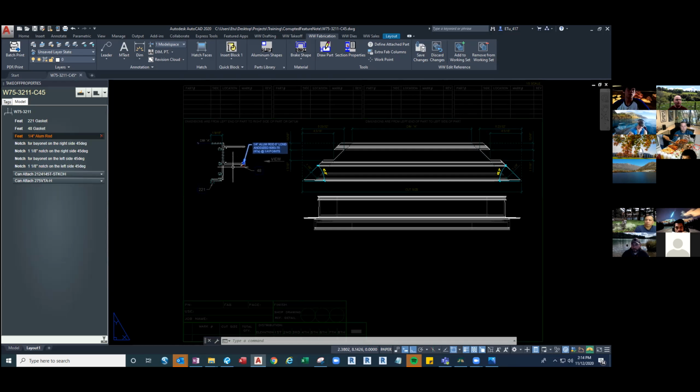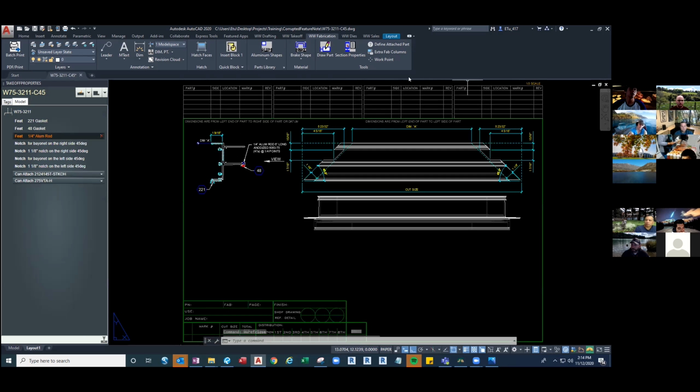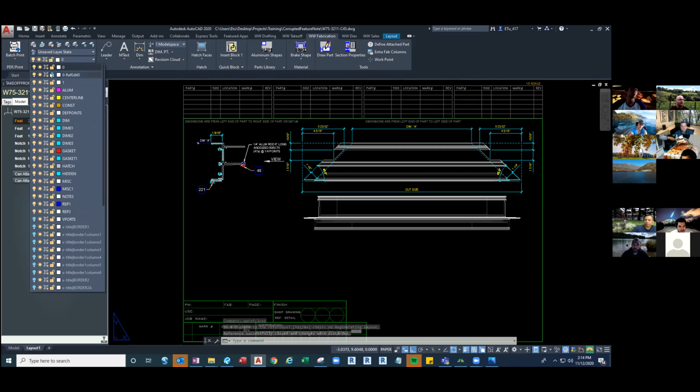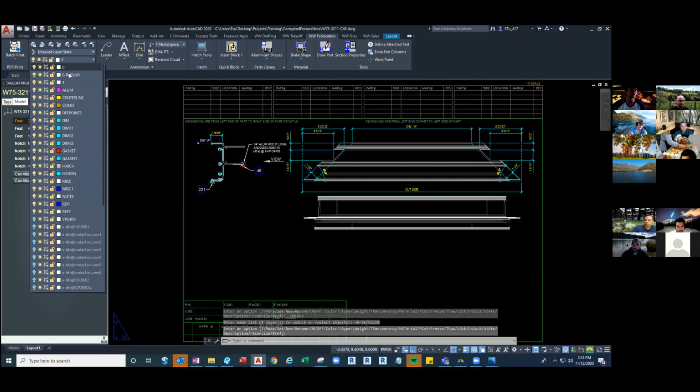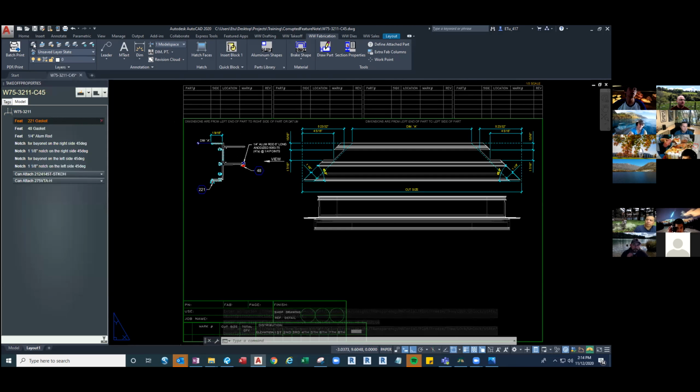But if you ever come across an issue where you're trying to delete a feature note and it just keeps crashing on you, this is the fix for it. You just go in here, unlock that ref edit layer, and go into your layer properties.